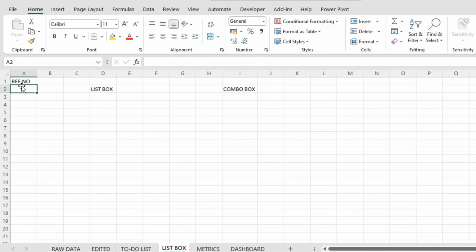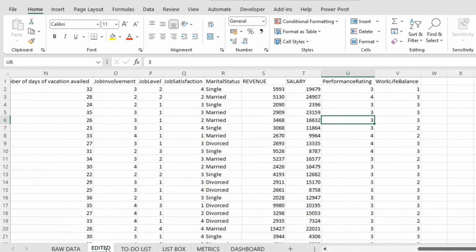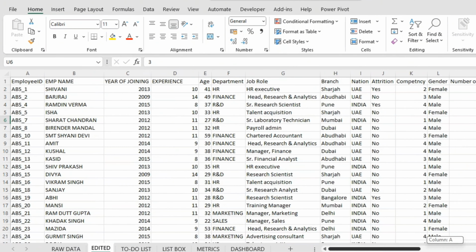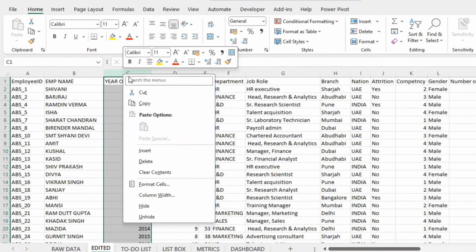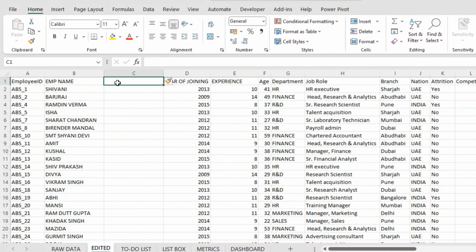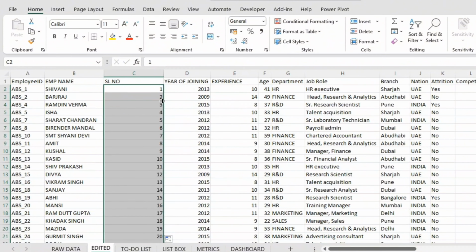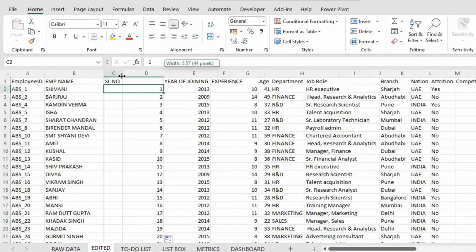Reference number is normally related to a serial number of the employees. In the edited dataset, which is what I'm going to use for my dashboard anyway, there is no serial number column. So I will create one serial number column for the reference. I will add one column in front of the employee name, name it serial number, and just drag it. So these are the serial numbers.